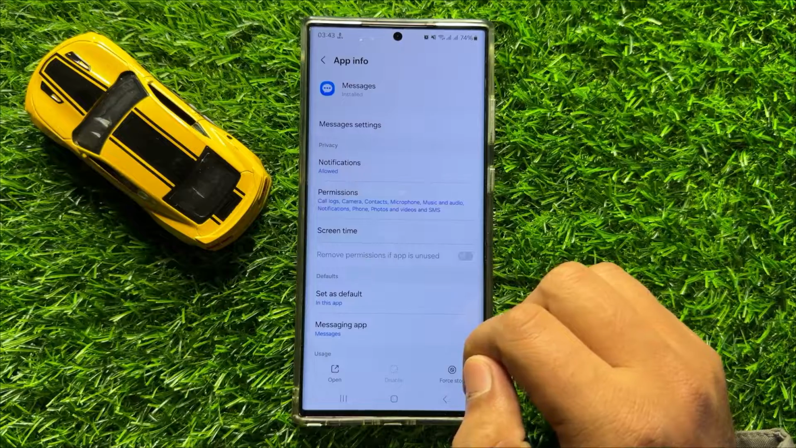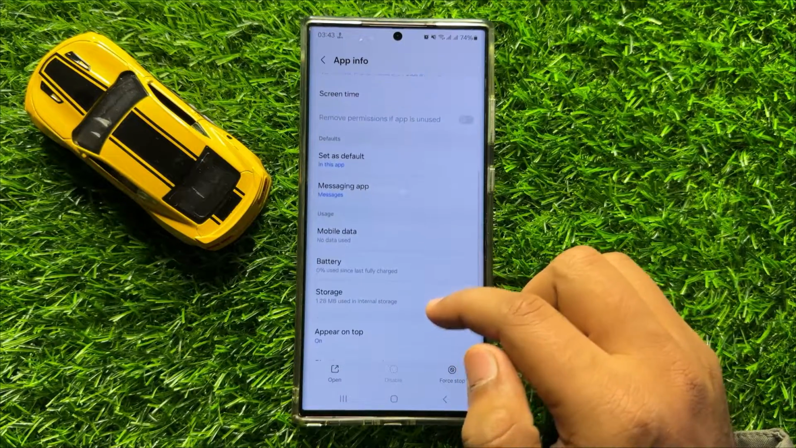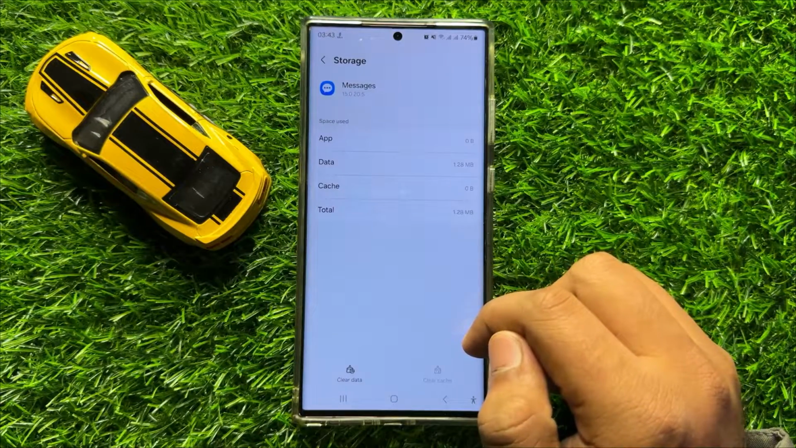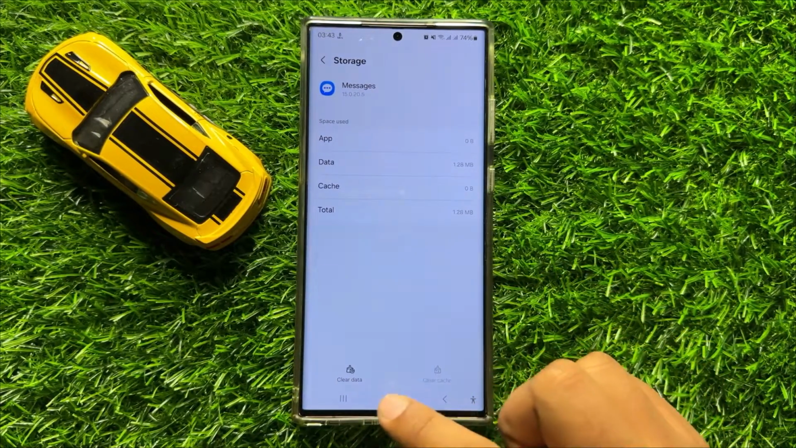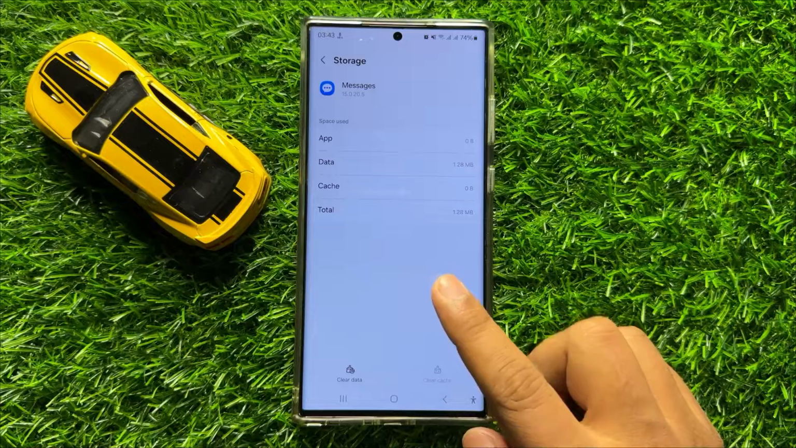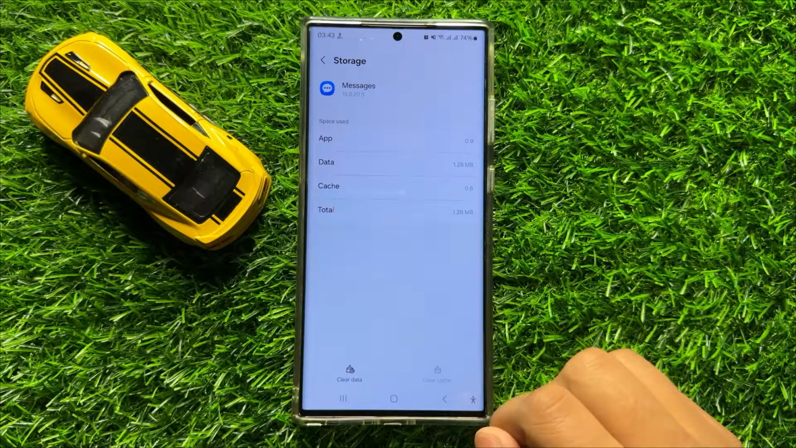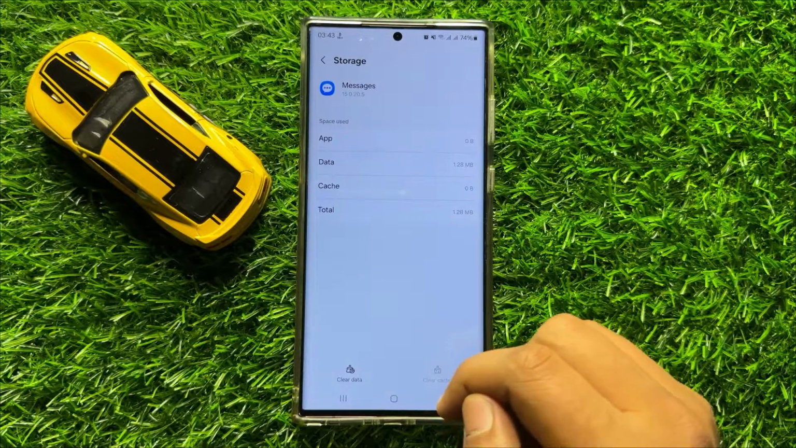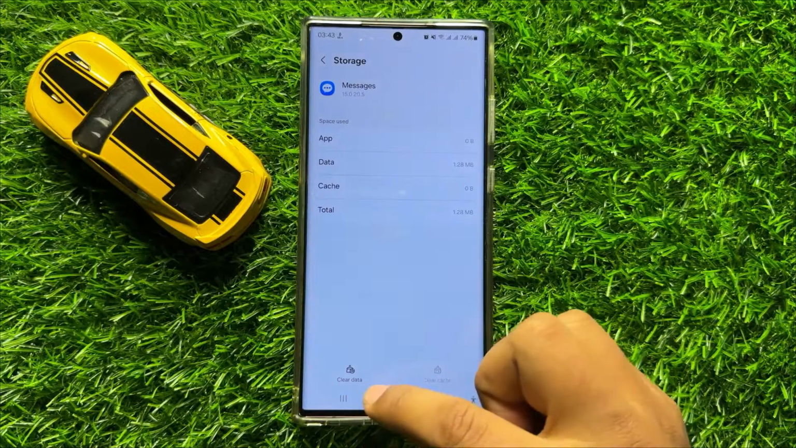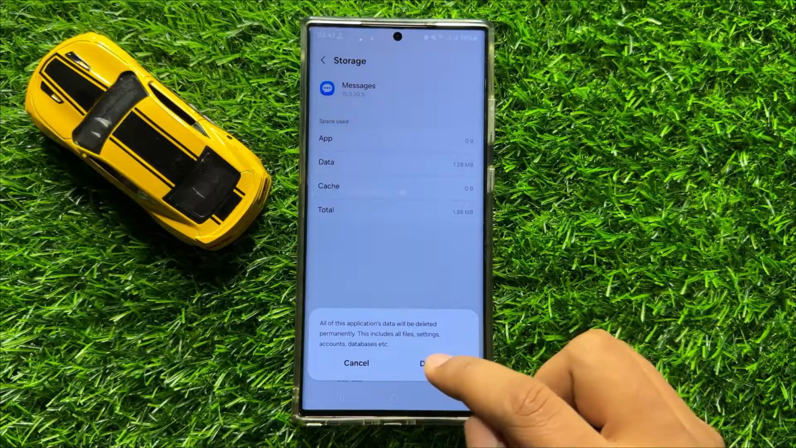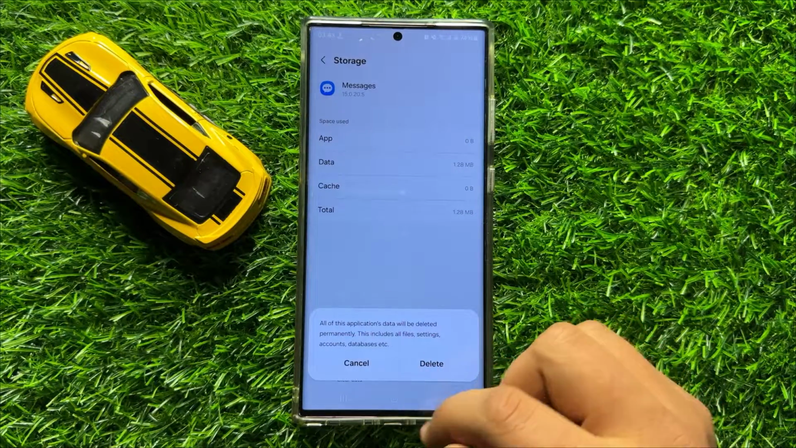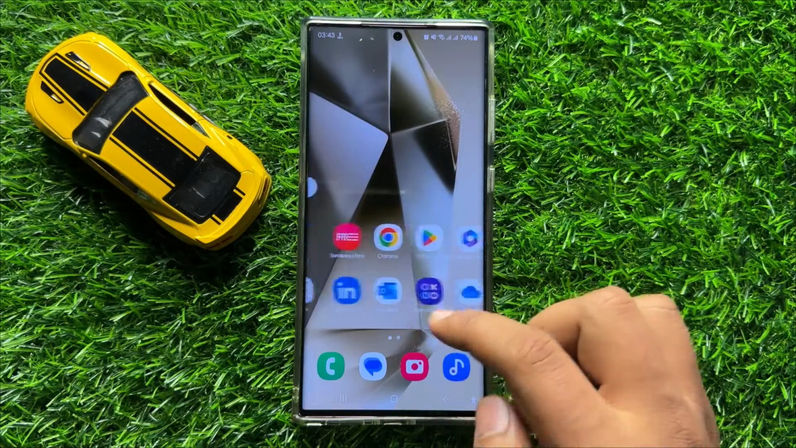Now in messages, scroll down and click on storage, and from here clear the app data and cache memory of messages app. So to clear the cache memory, click on clear cache, and then to clear the app data, click on clear data and then click on delete to confirm. So after doing this, your problem will be fixed.